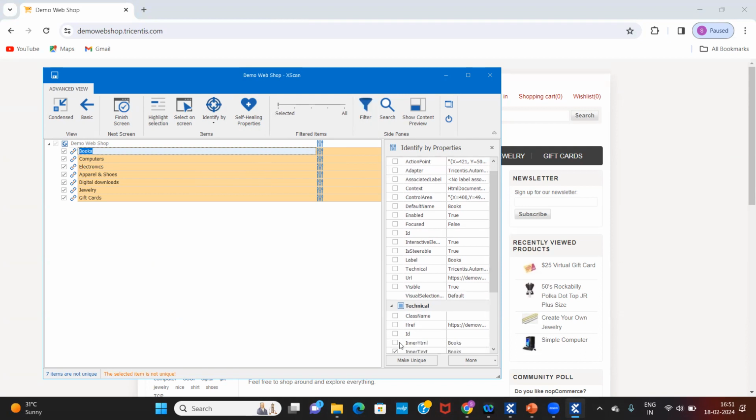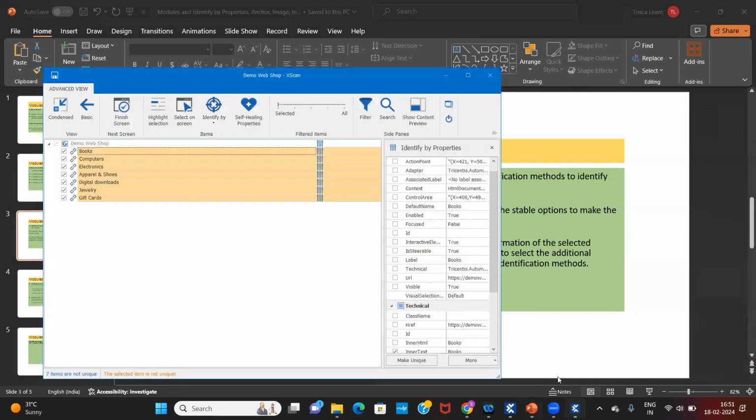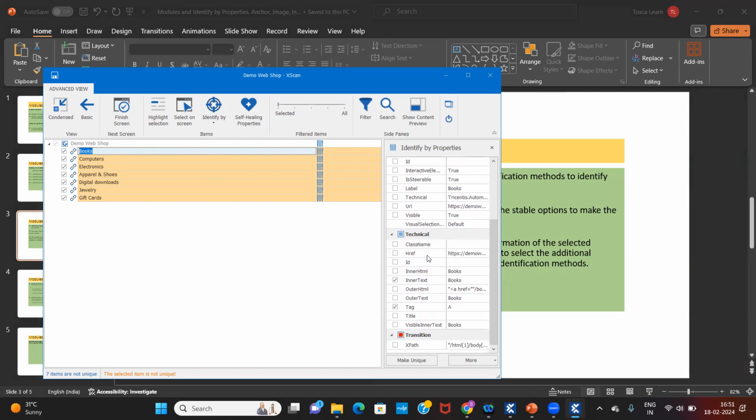I said examples here. Which properties can we choose first? Class name, tag, default name, inner text, name, and title. Anything I can choose. So here I'm going to select properties. In technical properties, I'm going to select visible equal to true. Also, we are able to choose that. After choosing visible equal to true, my control got in queue.